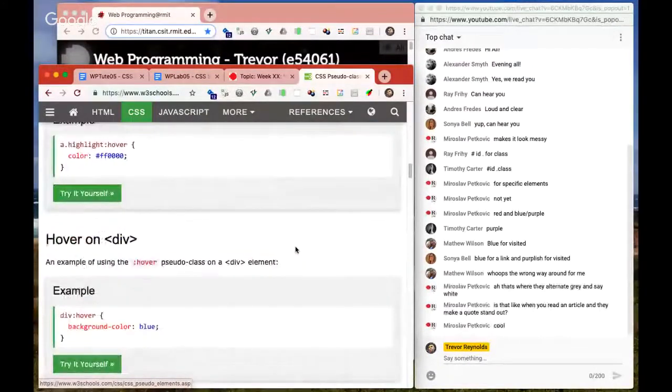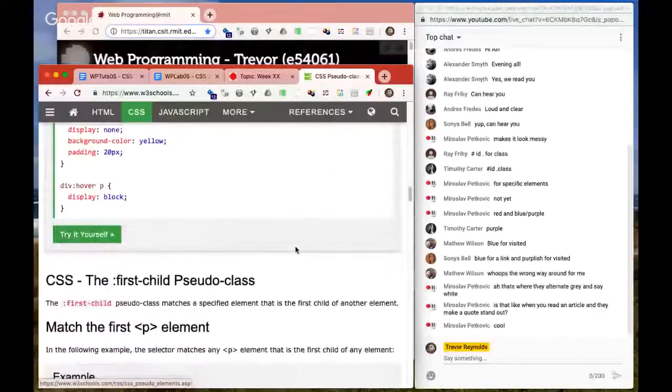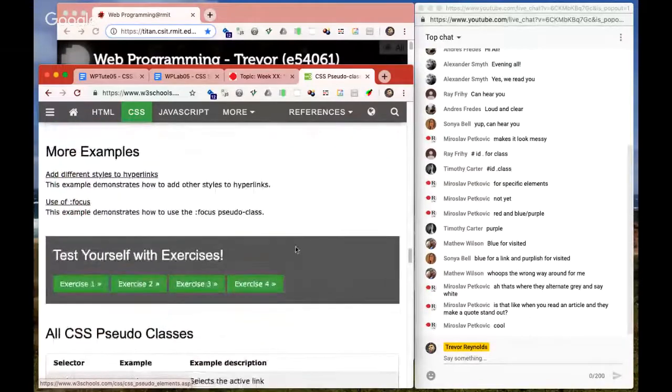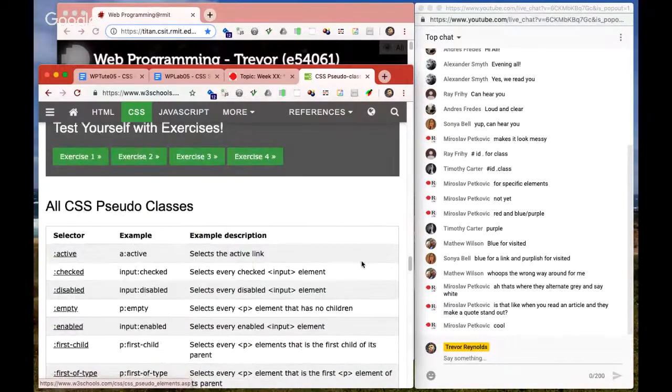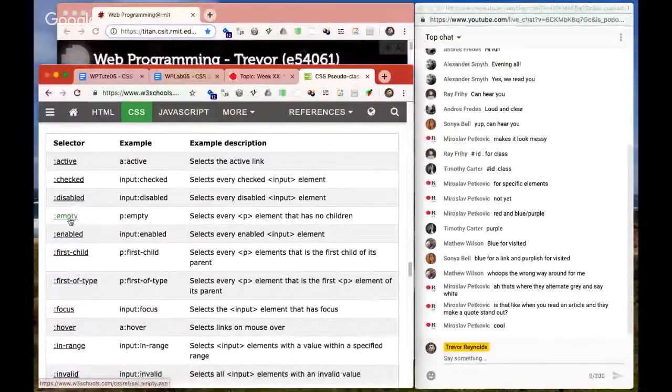I'm just scrolling down, looking for the new ones. So this is the focus pseudo state, which might help on touch screens. But we have a lot more now. We've got, if a text field or an email field or a password field is empty, we can style it differently.